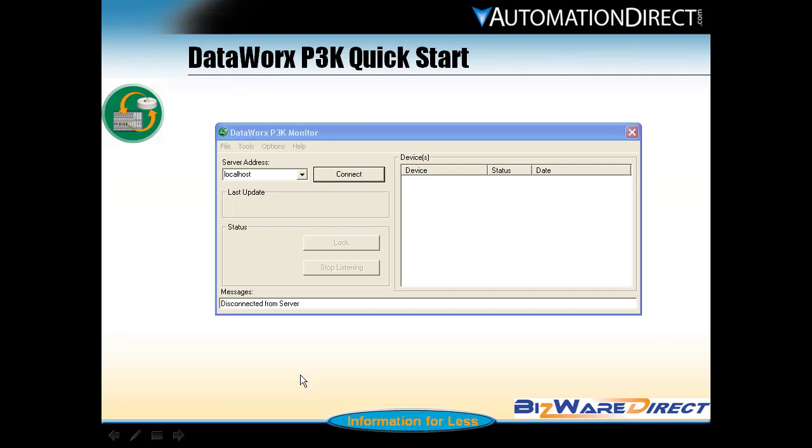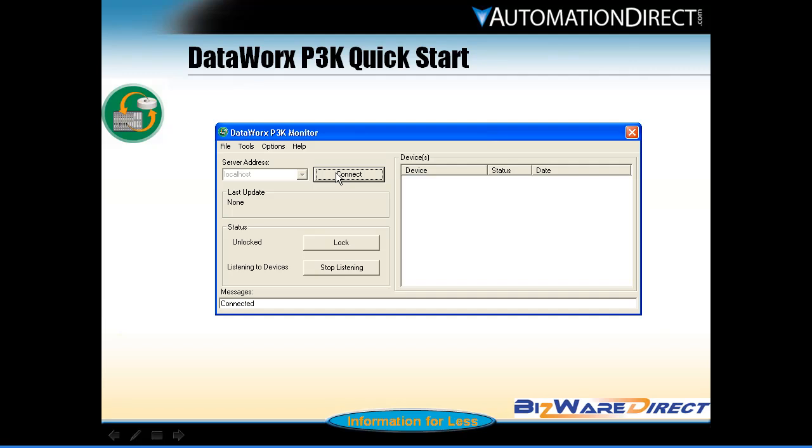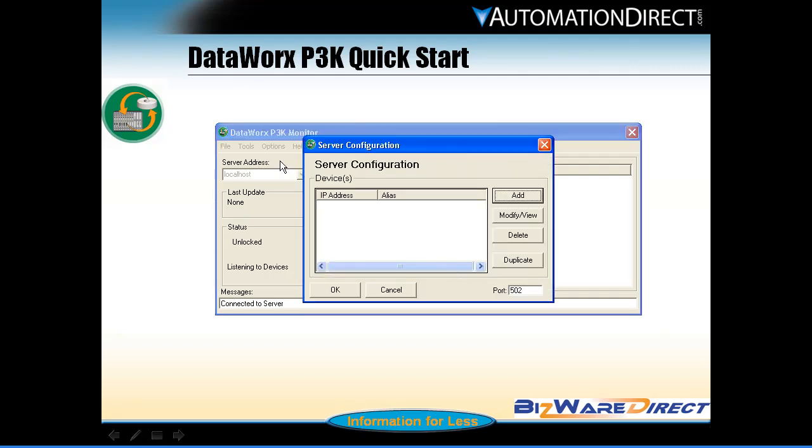From the DataWorx P3K Monitor window, click Connect to the DataWorx P3K server. From the Options menu, select Configure Server. Then, click the Add button.